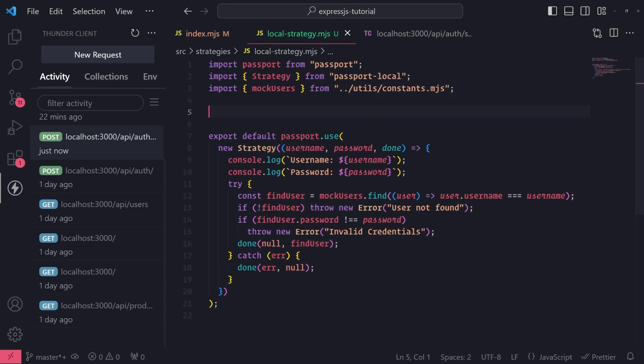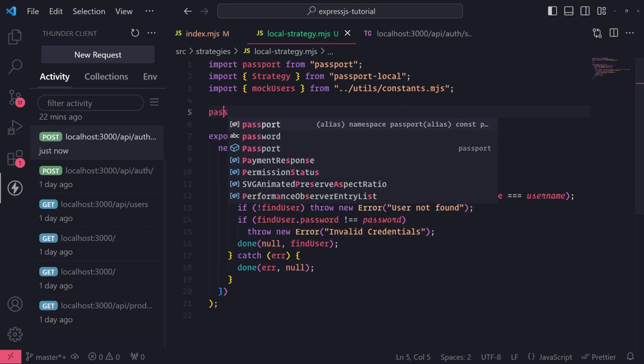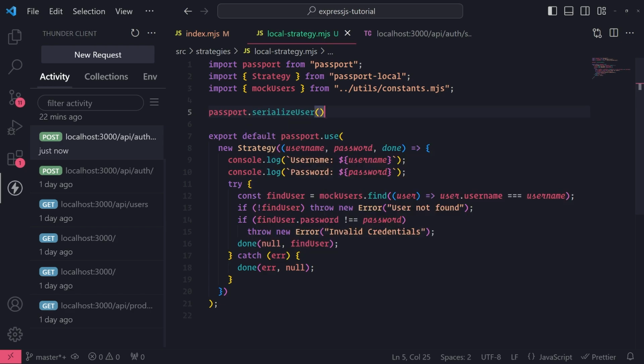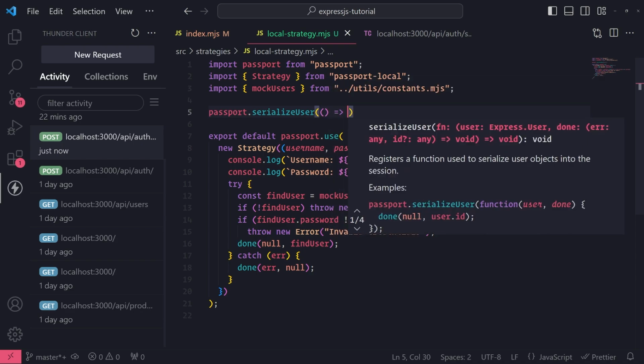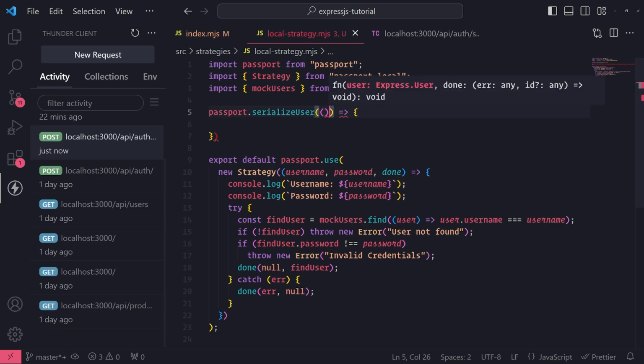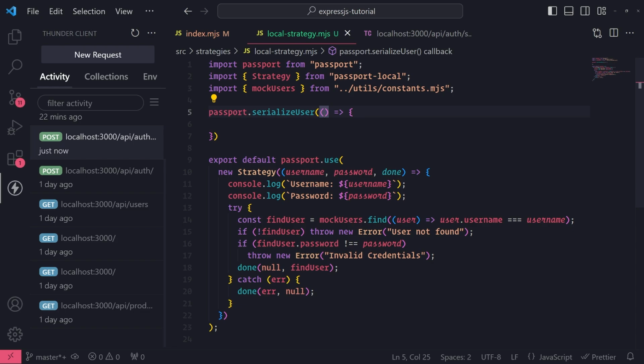So what we need to do is, inside our strategy file, I'm going to reference Passport, and look for this serialize user function. So I'm going to call that. This function takes in an argument, which is a callback function like this. And this callback function takes in two arguments. The first argument is going to be the actual user that we are trying to serialize.